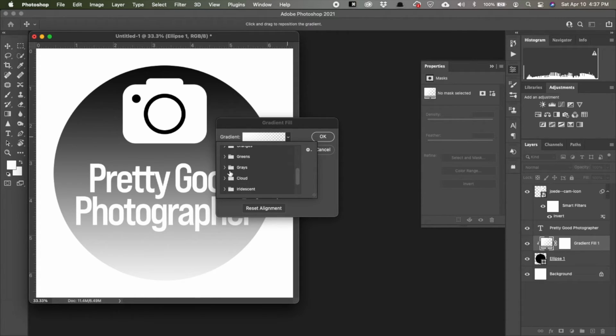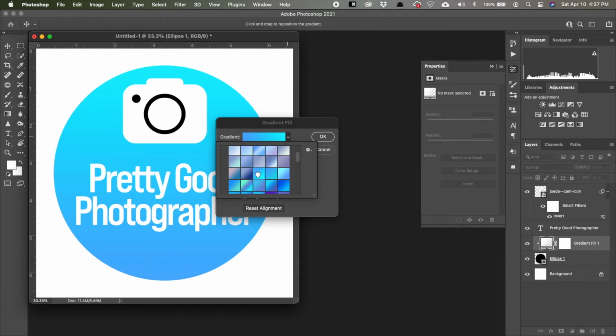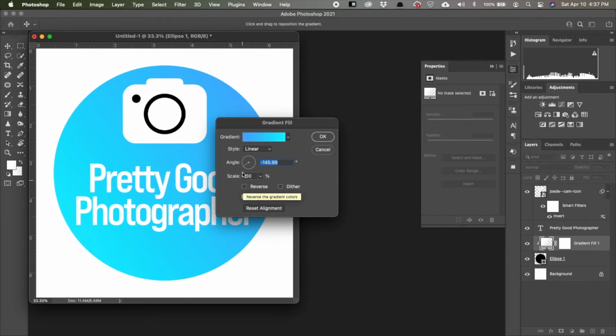So now we can use whatever colors we want to here, and for mine, I believe I used the blues. You can play around with these, you can do whatever you want. Now we've got a color. Or also you can change the direction that it goes. You can reverse it. You can do whatever you like with this.